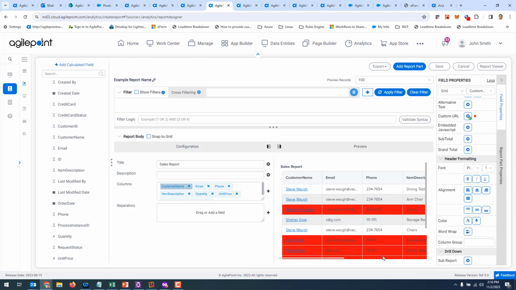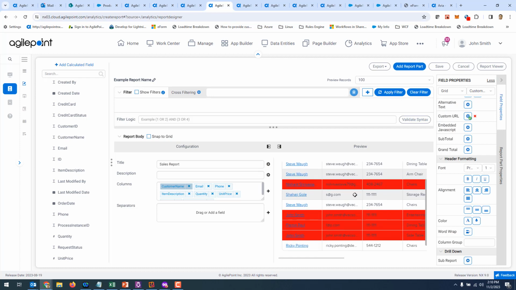Now, if I see my second row page over here, you can see the failed records are showing up in red color. It seems to be working. Now, once I save it, I can schedule it, and I can even add it to my custom pages.